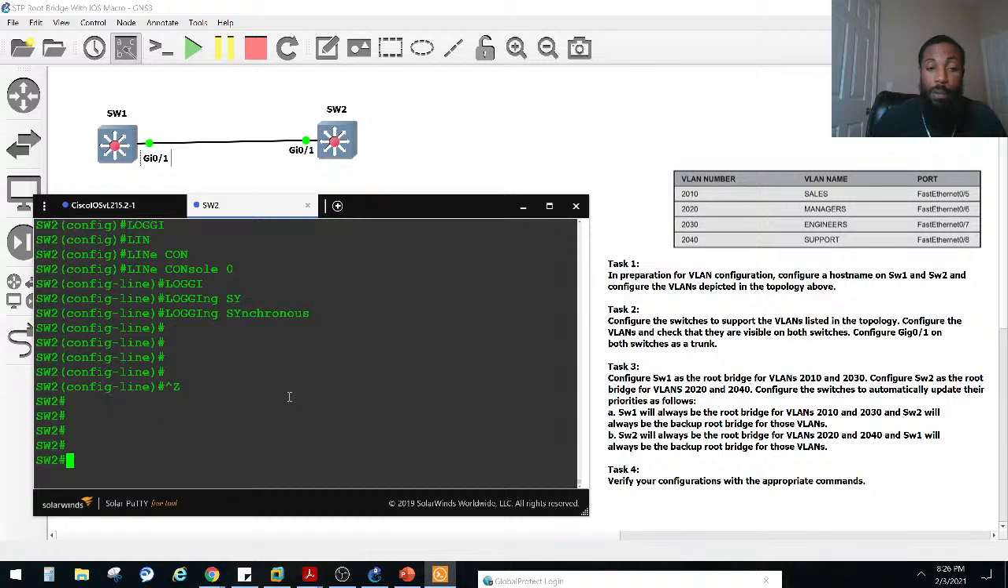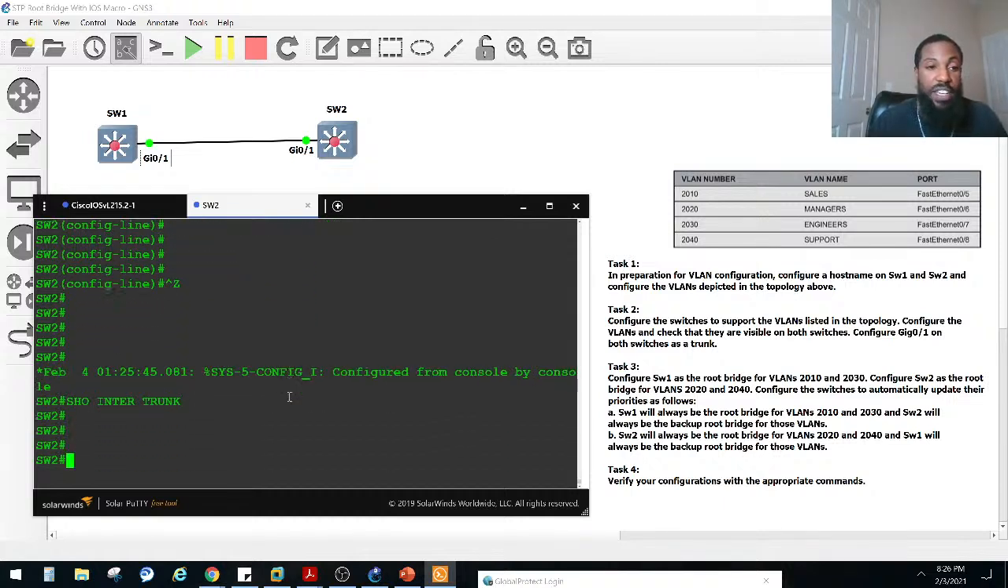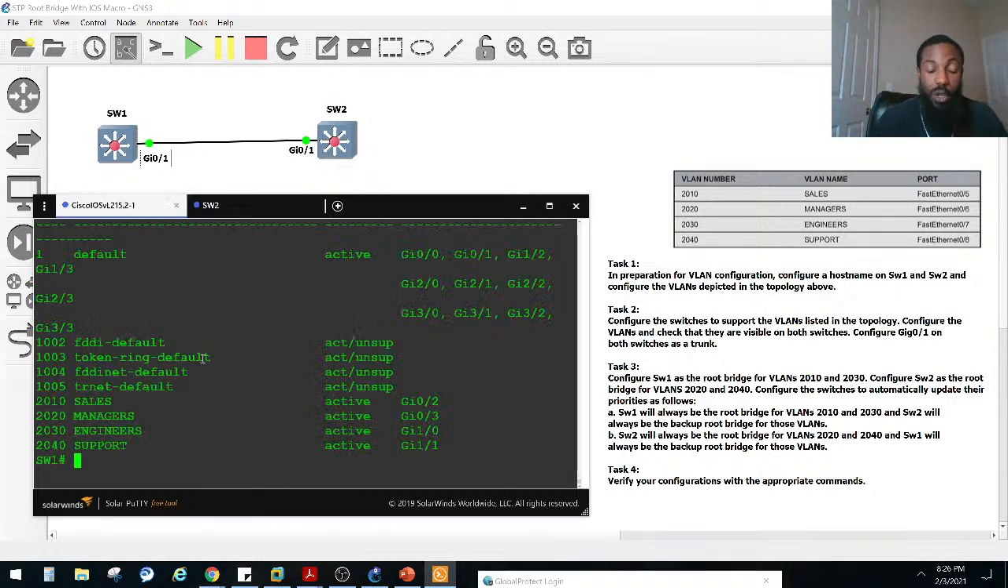How do we check that? Anybody remember? Show interface trunk, right? Come on, I thought y'all were faster than that. Yeah, show interface trunk.